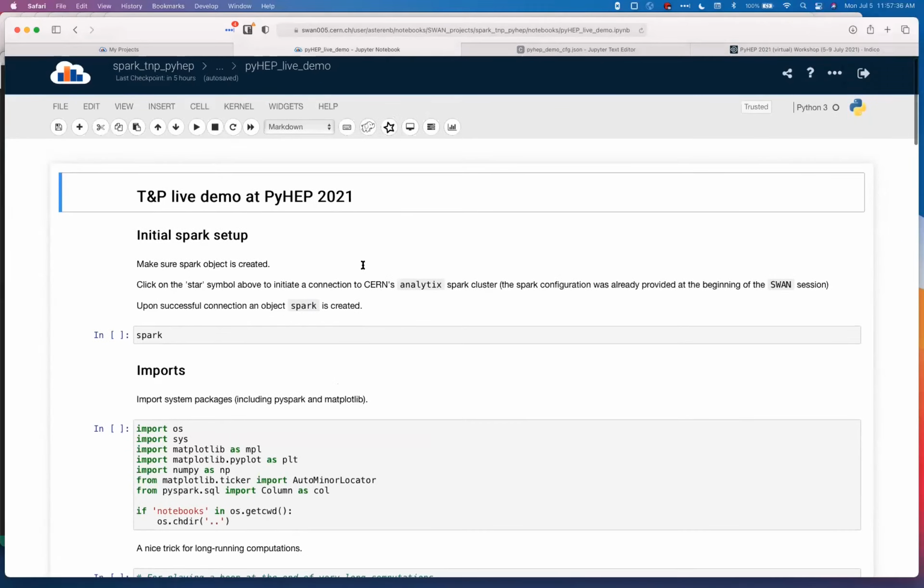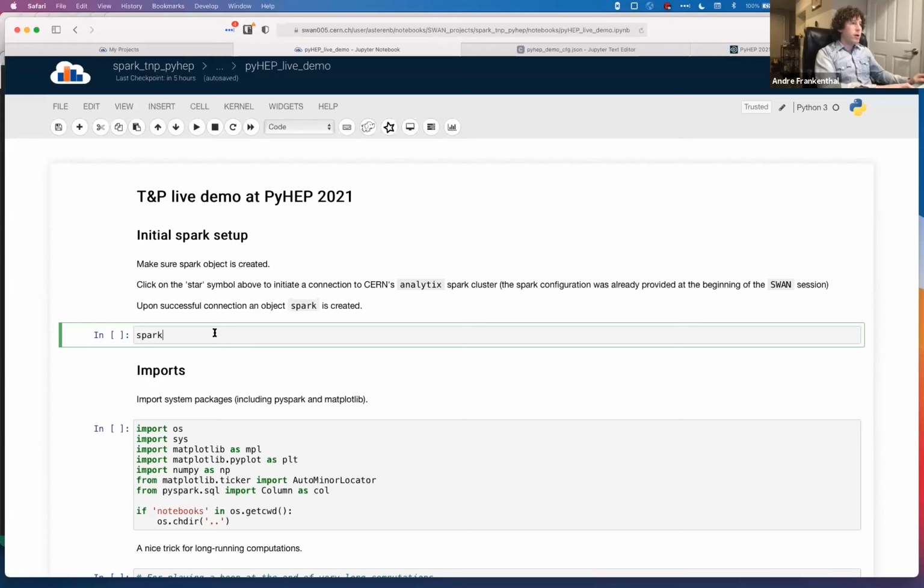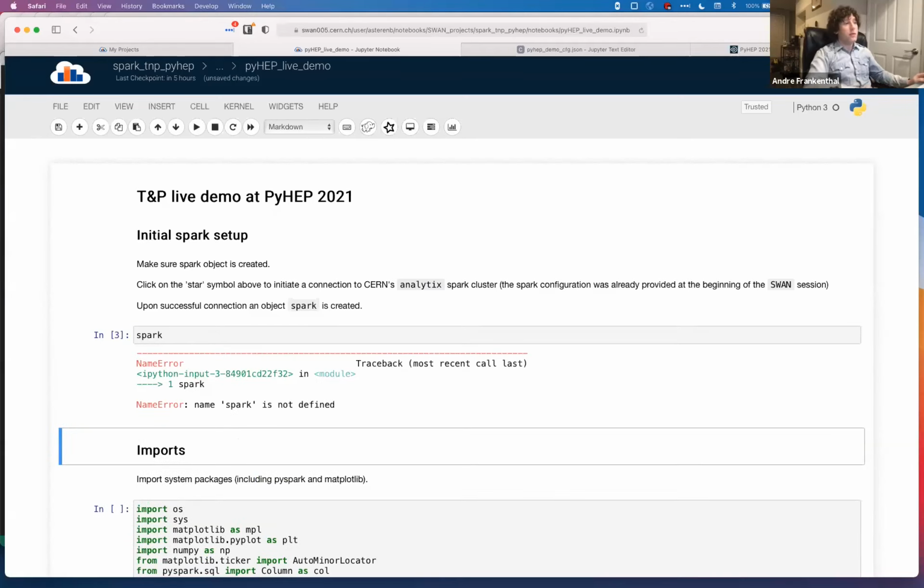Okay, awesome. So this is the SWAN interface, and it's just a Jupyter Notebook, but it has a few enhanced features. And the idea is that the SWAN service automatically interfaces with the analytics Spark cluster. So this is the really nice thing about this. It will create a Spark object for you. You don't have to worry about it.